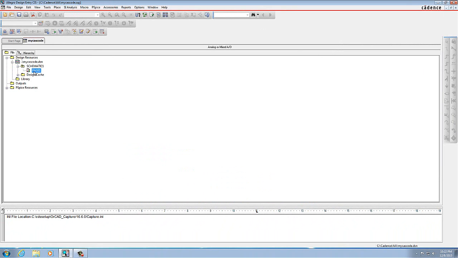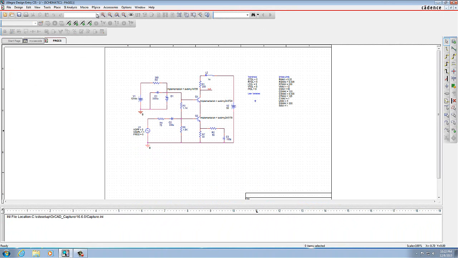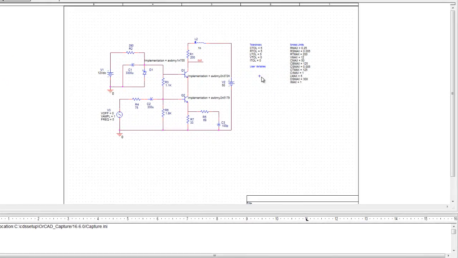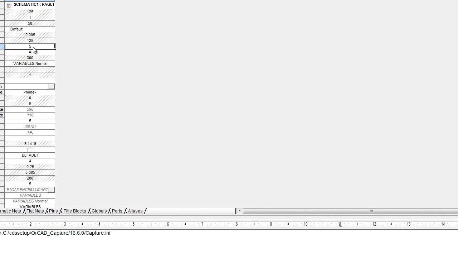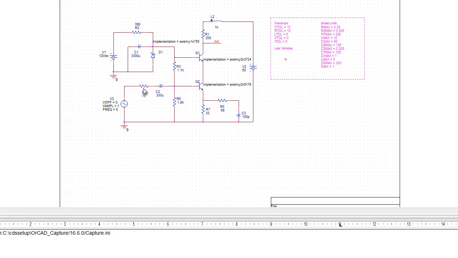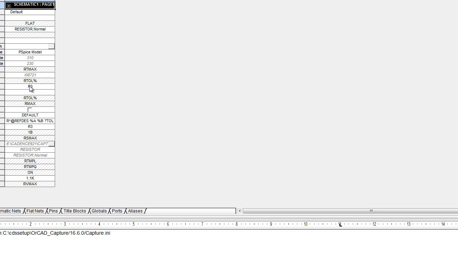In Capture, this is the schematic diagram of My Cascode. Go to Place Part and click the variables and make sure the display property of CTOL is set to 10 and LTOL to 10 and RTOL to 10, either of these. Click on the R3 resistor and make sure the display properties of NEGTOL is set to 20% and POSTOL to 20%, and the distribution to Gauss 0.4.